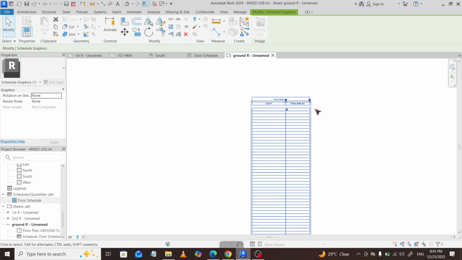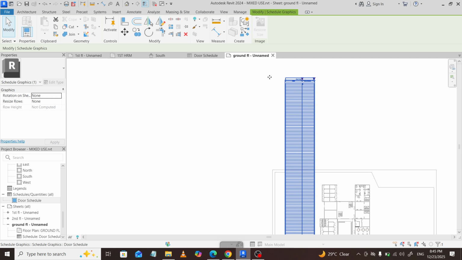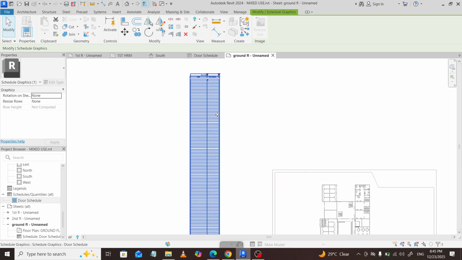That's it. You've placed the schedule, split it into manageable parts, and adjusted the boundaries to control how many rows appear in each segment for a clean professional sheet layout.